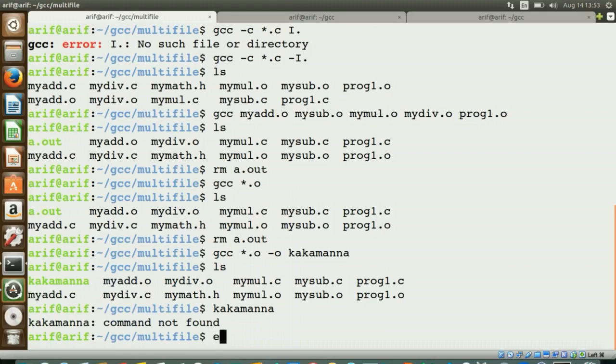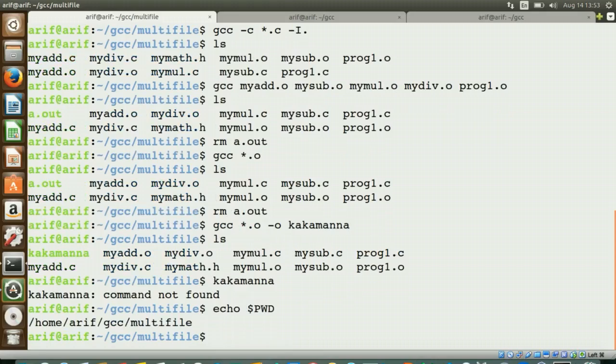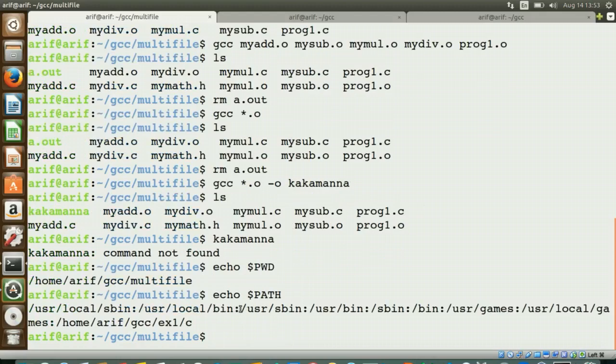Why is it not found? Sorry. It is not found because our home GCC multi-file directory is not there in the path variable. So we need to use ./ again.